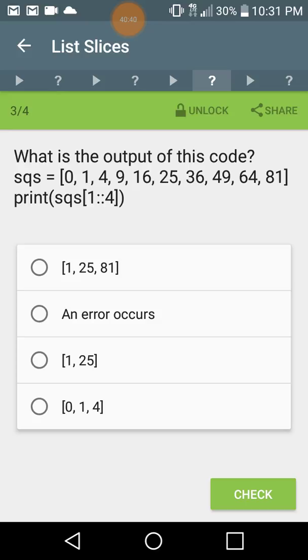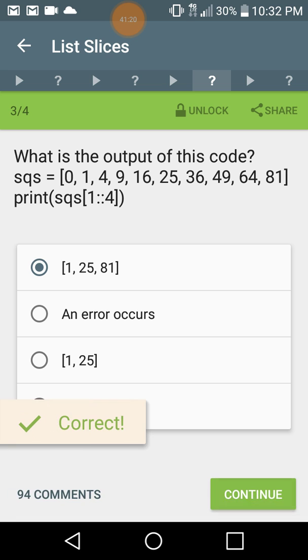In the square brackets, we have 1, so we're going to start at squares 1, which is the number 1 value. We have a colon with nothing, which means it's going to go all the way to the end of this list. So starting with 1 all the way to 81, and the second colon after which we have a 4, which is our step. So starting with 1 and going all the way to 81, we have 1, skip, skip, skip 25, skip, skip, skip 81. So we should have 1, 25, and 81 as the output. And we do.